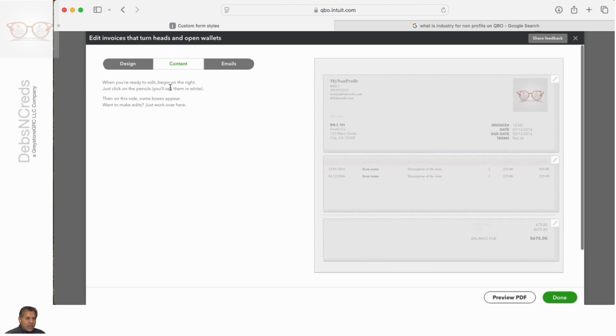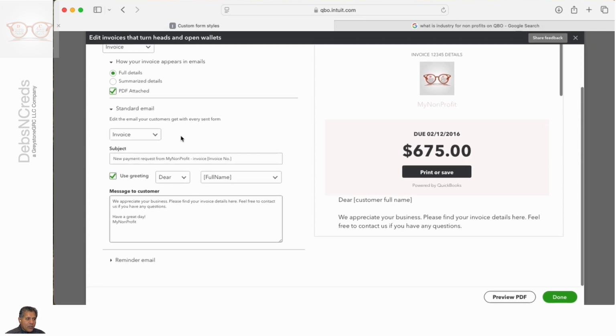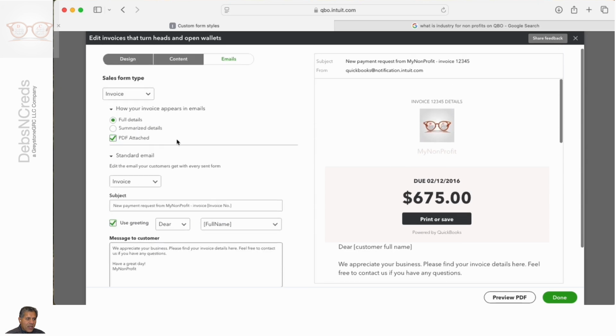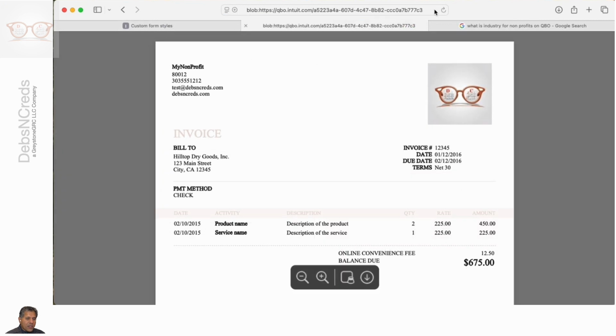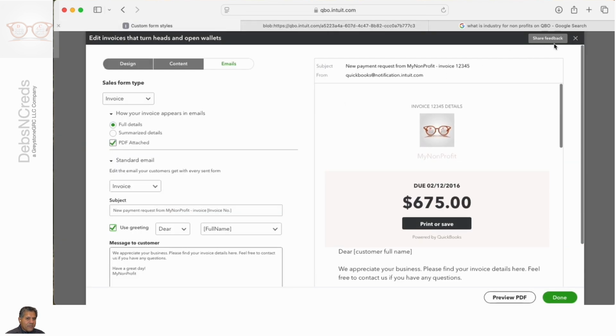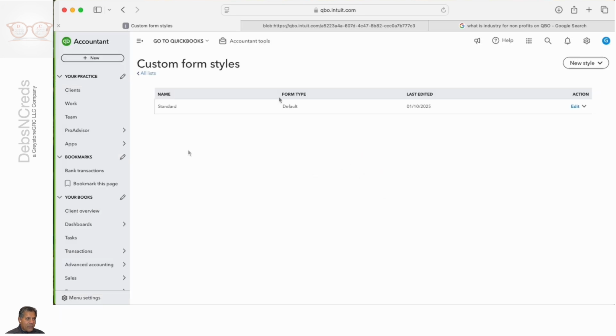And then we can look at content. This is the content that you can edit on an envelope, etc., and then emails. When you send an email for a bill, etc., it'll include the full details, it'll attach a PDF, and you can also include a cover memo that's standard. The standard message will print each time you send an email, and you can view the PDF right here. And that's what that invoice would look like. If you're satisfied with it, you're good. If not, go back and change it till you get it just right. Let's exit. We don't need to save this.